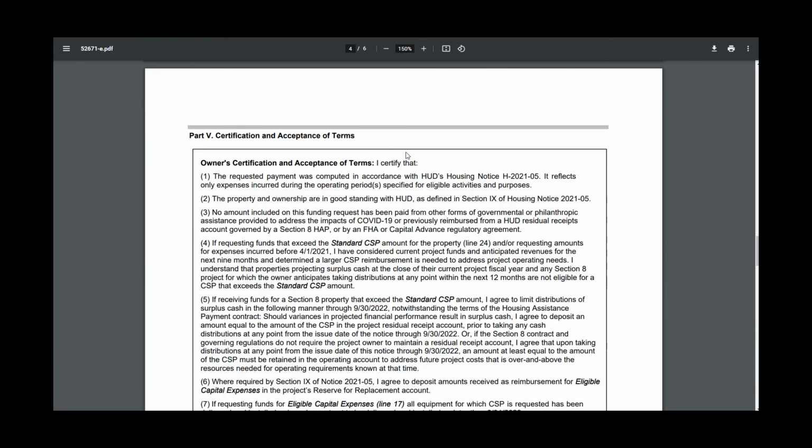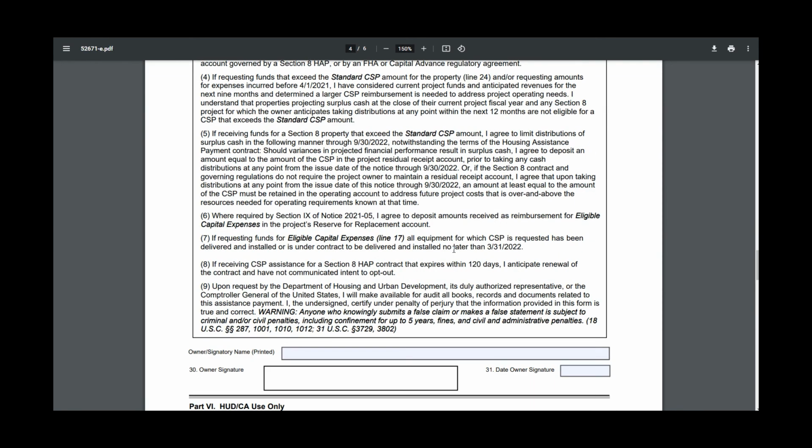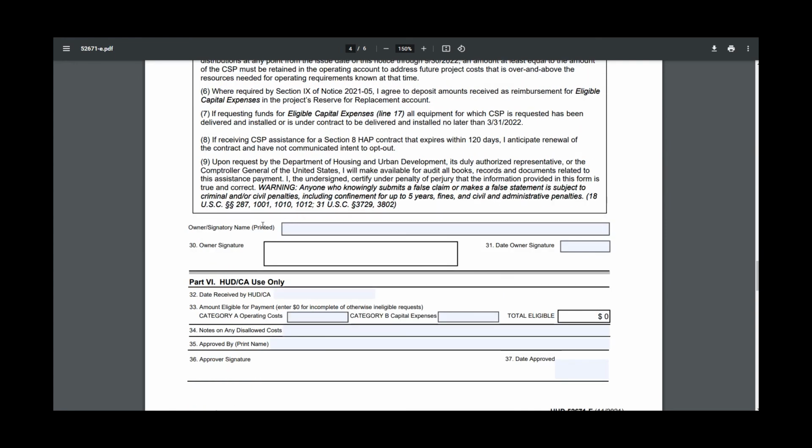And then part 5 of the CSP request is your owner's certification and acceptance of terms. So you are certifying all this information is correct and that you are going to keep records per documentation listed in the housing notice. Then the owner will need to print their name, will need owner's signature, and you have to follow signature authority rules.